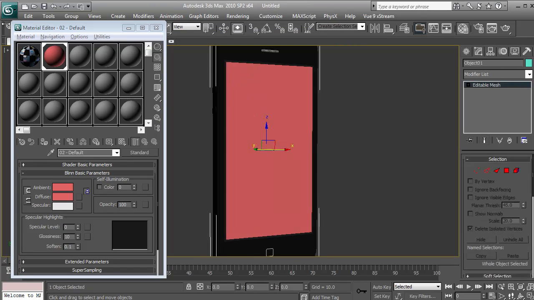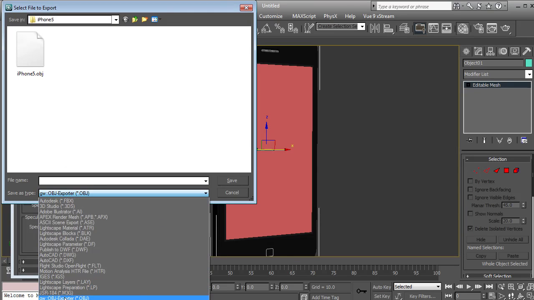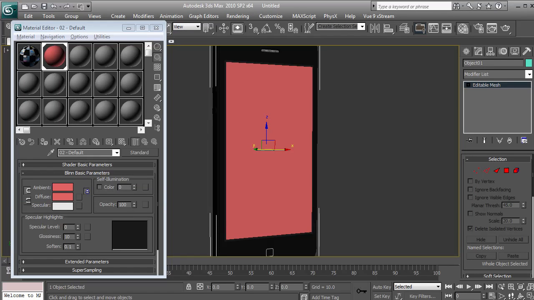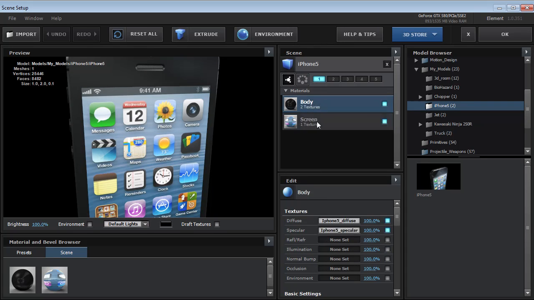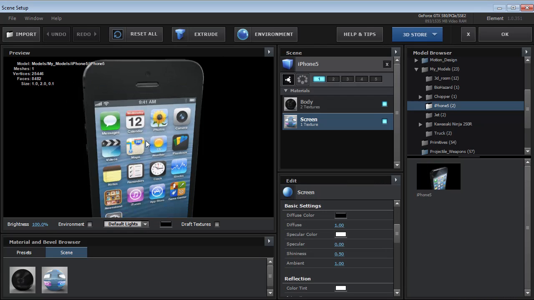And then if I export this model as an OBJ, so I choose export, select an OBJ, and resave this, Element will actually register that as a separate material and create it in the list. So then we can go to that material and edit it ourselves. So we could tint it, and we could do some adjustments to it.